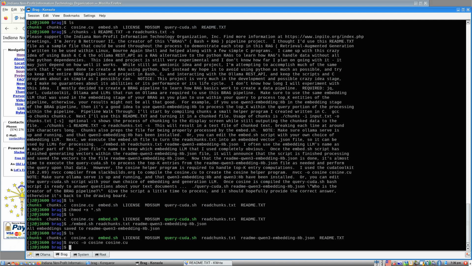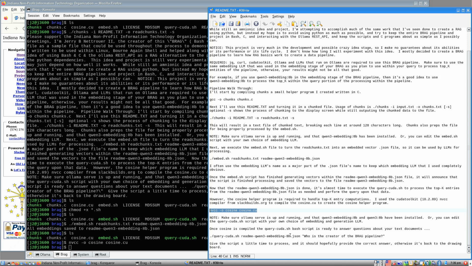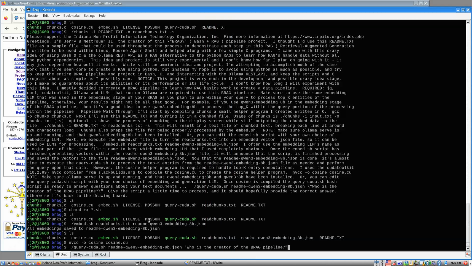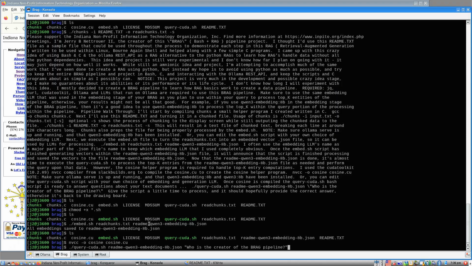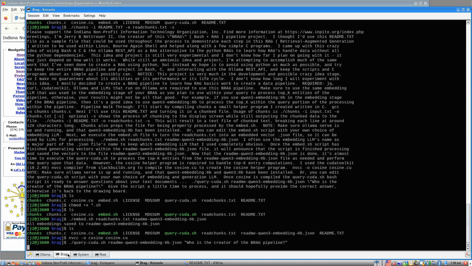So next, now that we've got the cosine compiled, I'll go ahead and copy the query that we're going to use. I'm just asking it, who is the creator of the RAG pipeline, from the CUDA-query.sh file. So I'll go ahead and execute that.